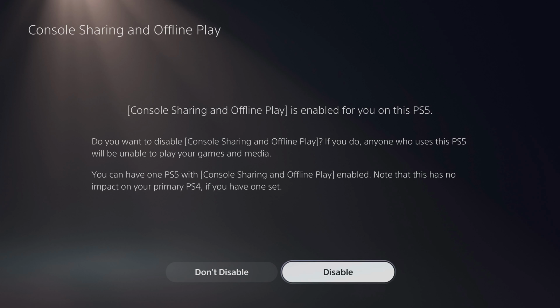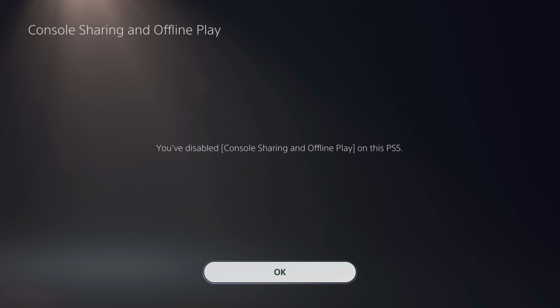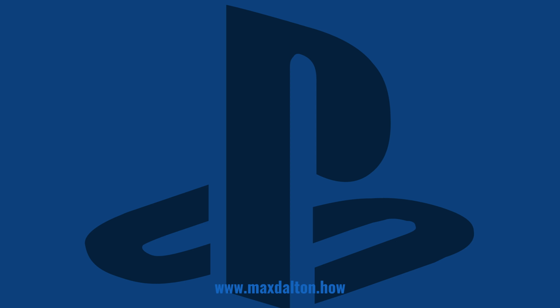The next screen lets you know that if you move forward with disabling the offline play feature on your PS5, then anyone who uses this console won't be able to play your games and access your media. Step 5. Click Disable. The next screen lets you know that you've successfully disabled console sharing and offline play on your PlayStation 5.